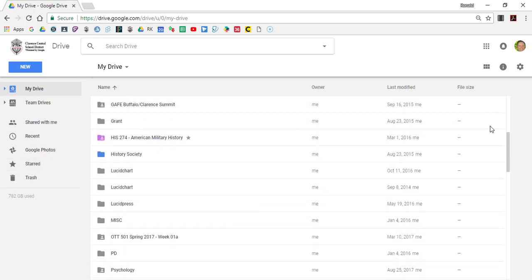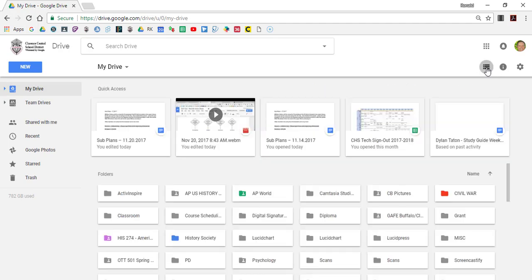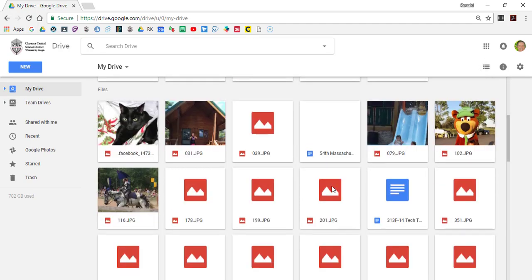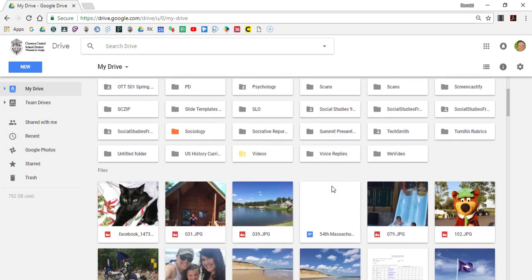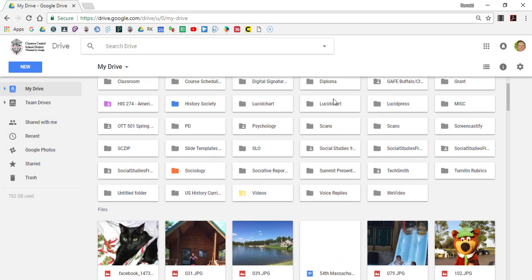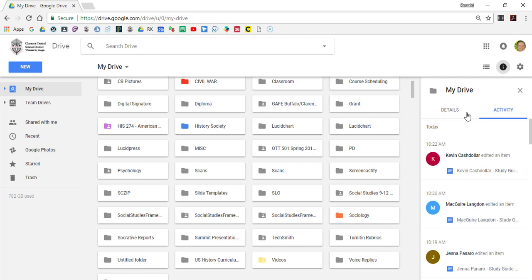All right, now I can also list my files in a grid pattern rather than just a list, and show some photos of vacations and so forth, and some of the files that we have here, which are really nice. Now there's also an info button, which will view the details and recent activity in your files.